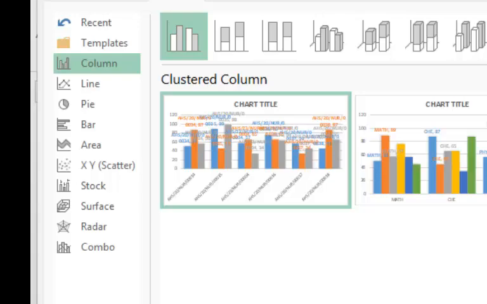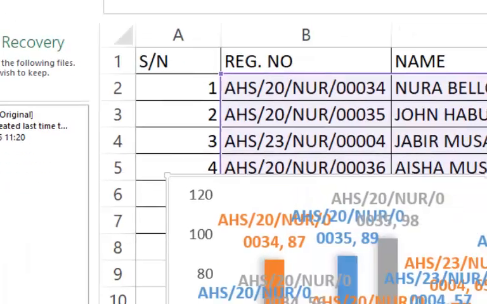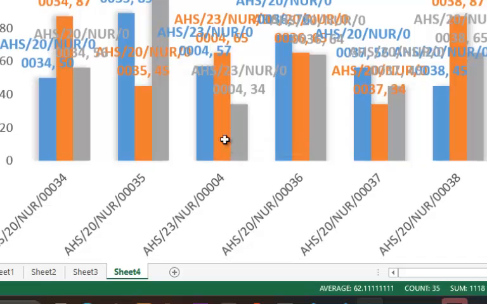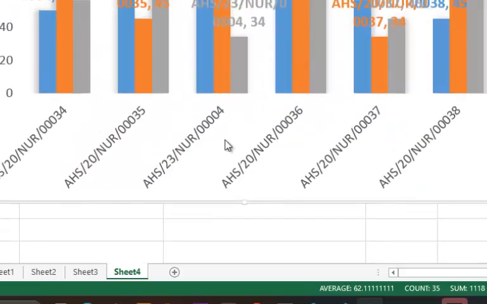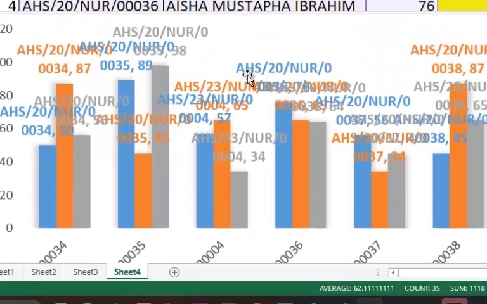When we go back to our column chart, it will also give us the column, but because we have changed the type of the chart. So this is a brief introduction to your chart.